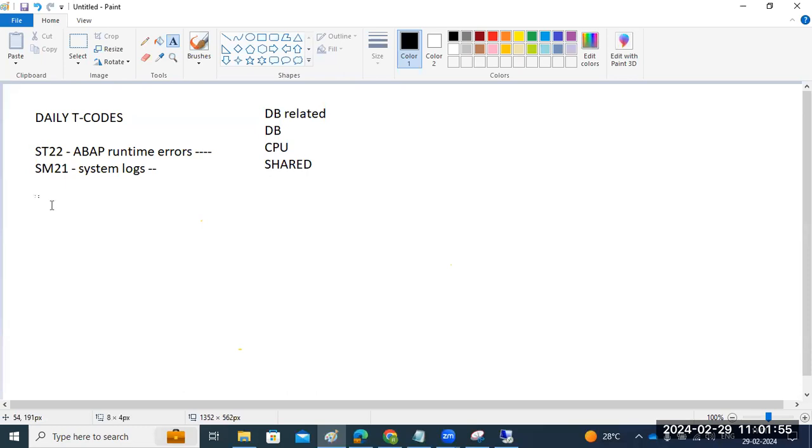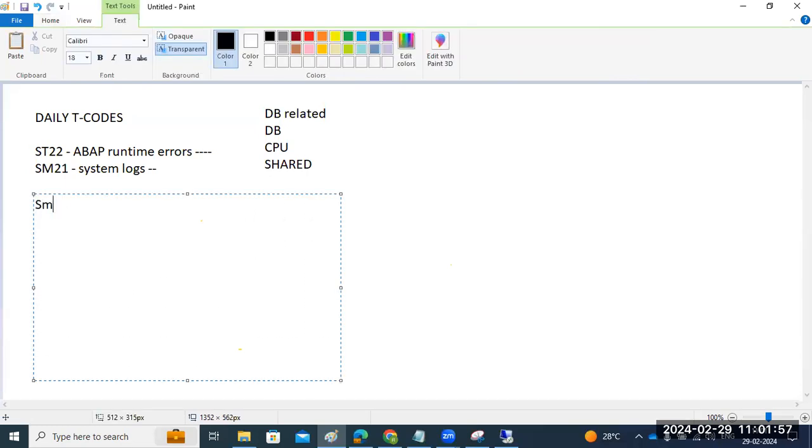Whatever we discussed, please practice each day: SM50, then SM66, then SM13, SM14, now ST22, then SM21, SM12. All these transaction codes, you need to practice them each day.